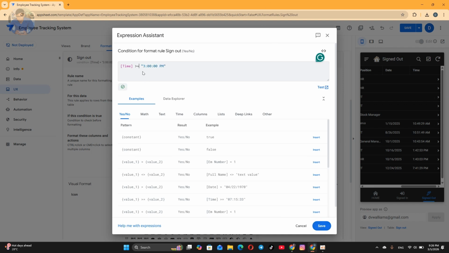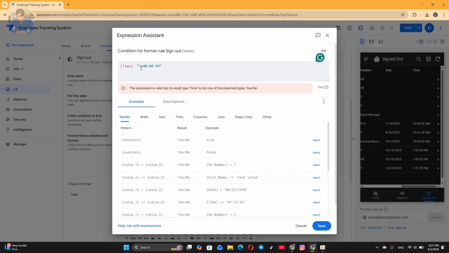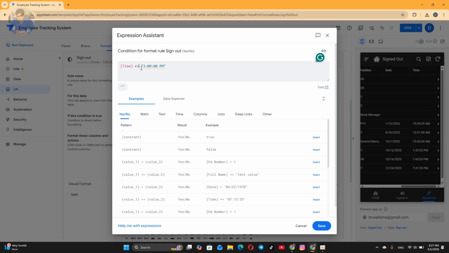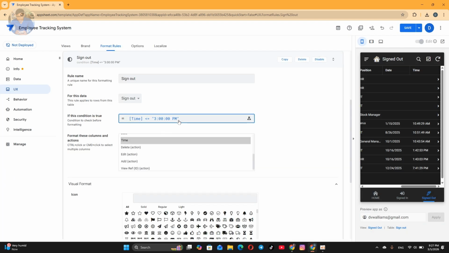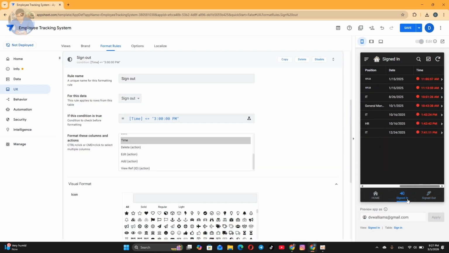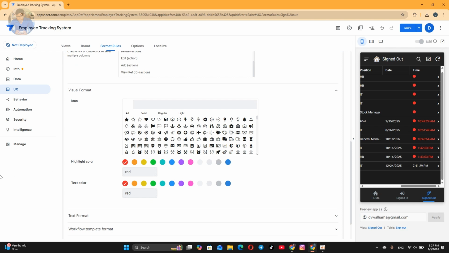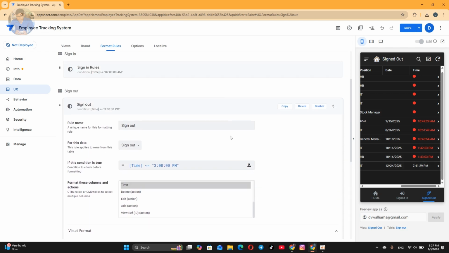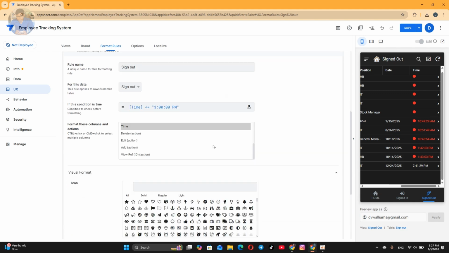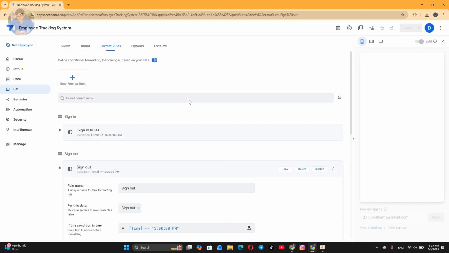Here I edit my conditional rule to 3 p.m. because my company finishes work at 3 o'clock in the afternoon. Add format colors. Now you will see the highlighted text. Hit Save to save the changes.